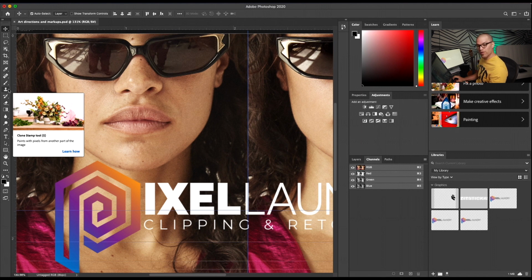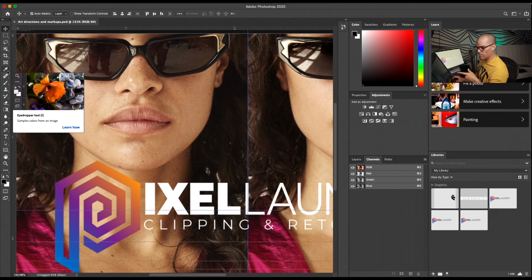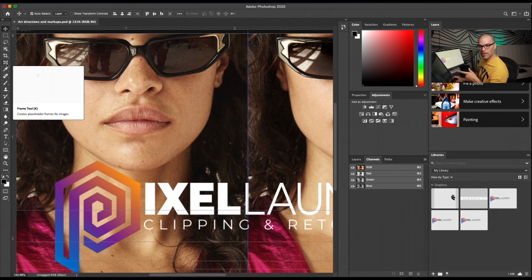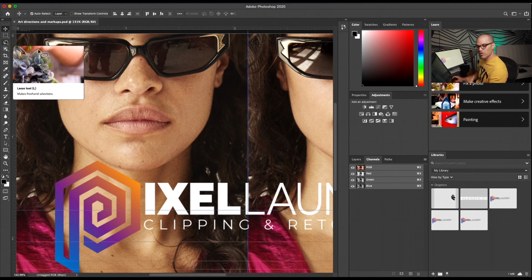So pro tip, take a glance at the letter that's being given to you here, because if you use that letter on the keyboard, that is going to give you the hotkey for that individual tool. So this is the crop tool. So the shortcut to the crop tool is C. This is the lasso tool. So the shortcut to the lasso tool is L.